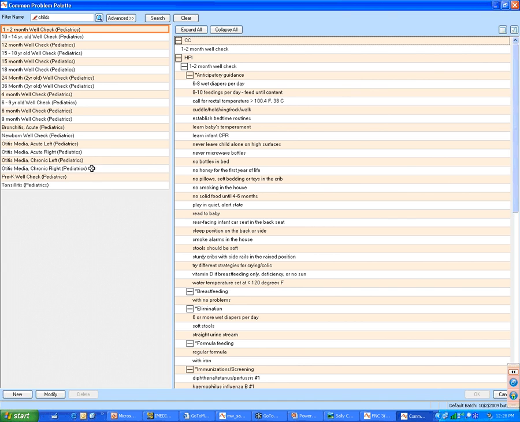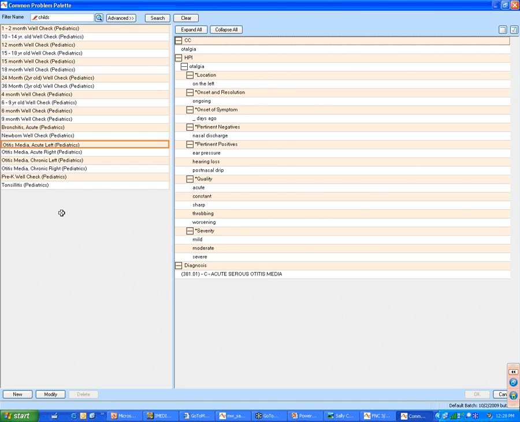You'll see here that I have several different types of visits that I can choose from. So if we have a visit, let's say it is a tonsillitis visit or even an otitis media visit, you also have your well child visits. This allows you to quickly document a specific type of visit. So you'll see here I have otitis media.